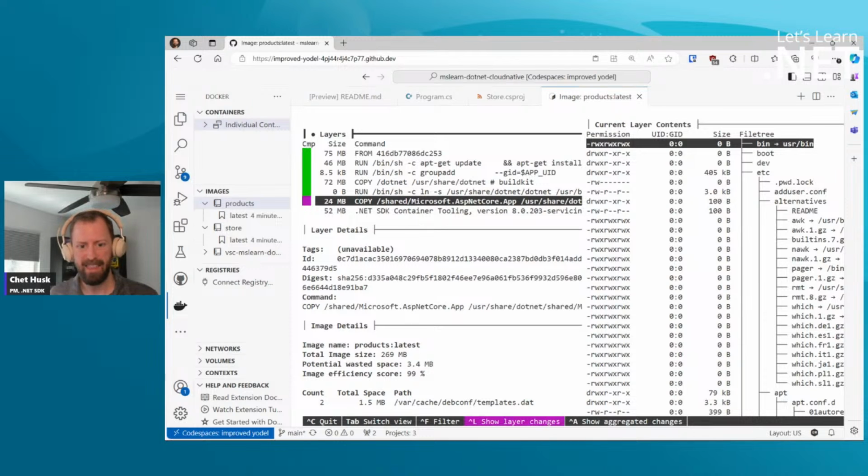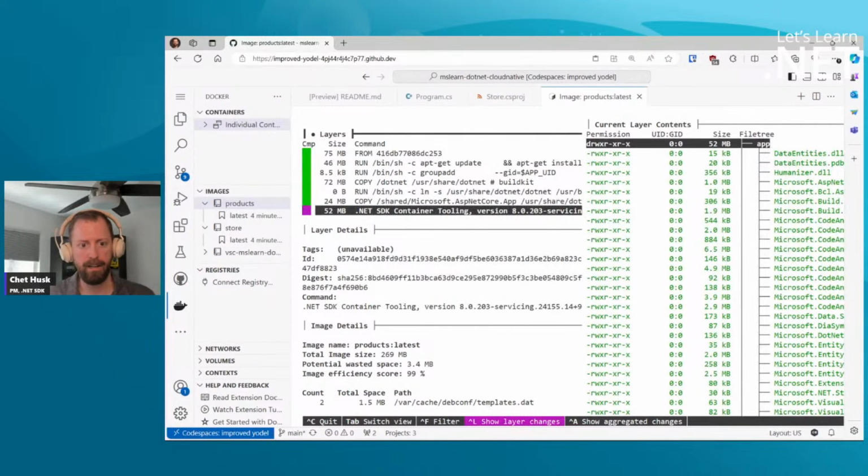And then this final layer looks a little weird. It doesn't say run or copy or from. Instead, it just says that the .NET SDK made it. That's because this layer was made by the SDK without a Docker file, just by constructing the core components that an image is made of.